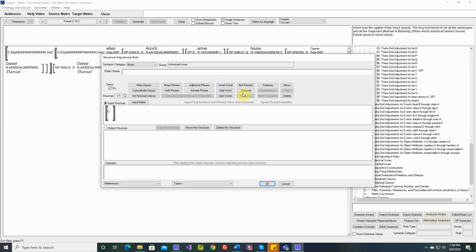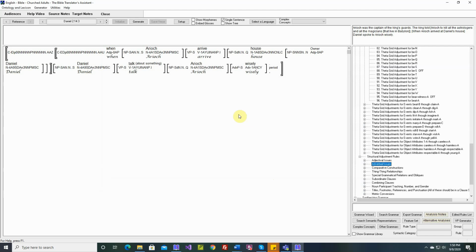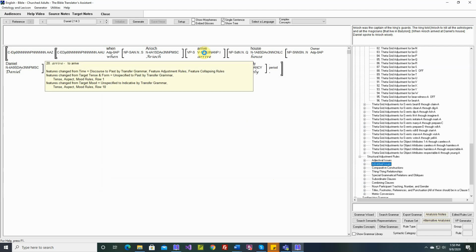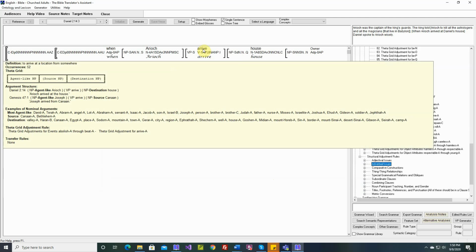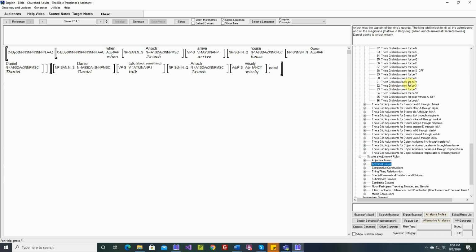This video will describe the optional button in structural adjustment rules. Before I show you that, you've already seen many examples of optional constituents. For example, when we were looking at the theta grid adjustment rules, many of them have optional arguments. For example, arrive has an obligatory agent noun phrase, an optional source noun phrase, and an optional destination noun phrase.